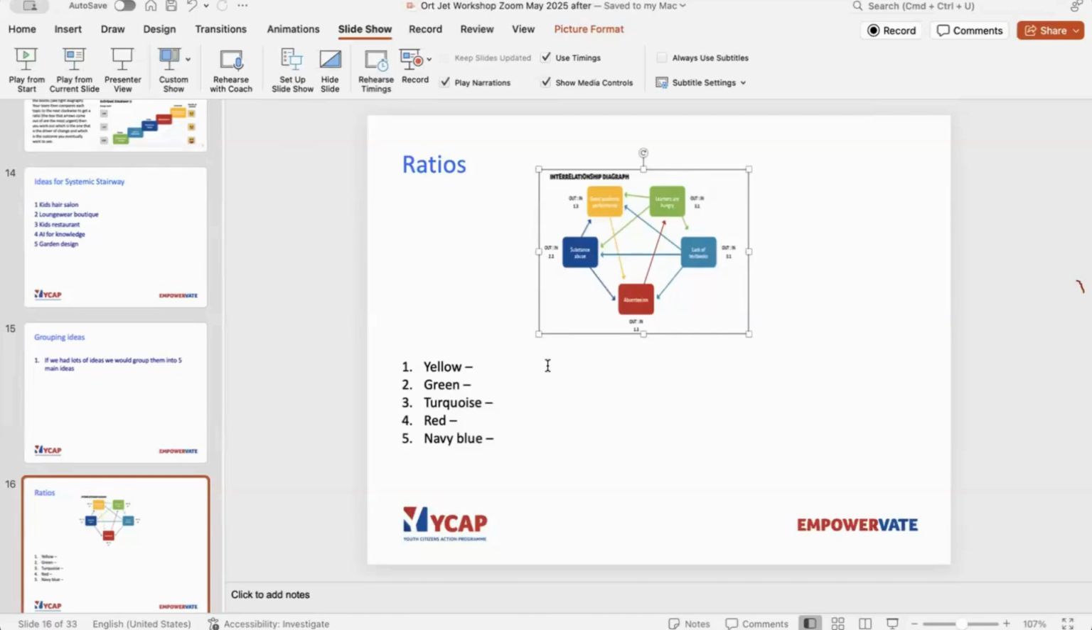Let's see one more and then we'll know. Five. Okay, so it looks like garden design just beat kids' hair salon. So we're going to put the arrow from number 5, which is the dark blue, into number 1, which is the yellow. And now we're moving on to number 2.